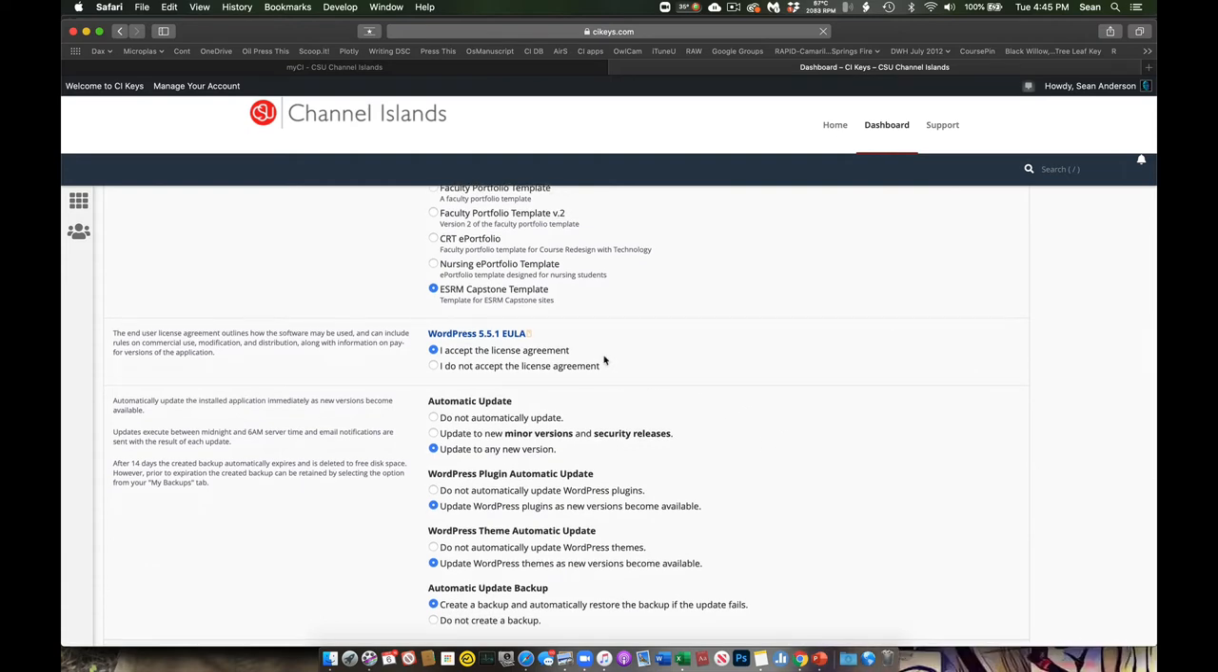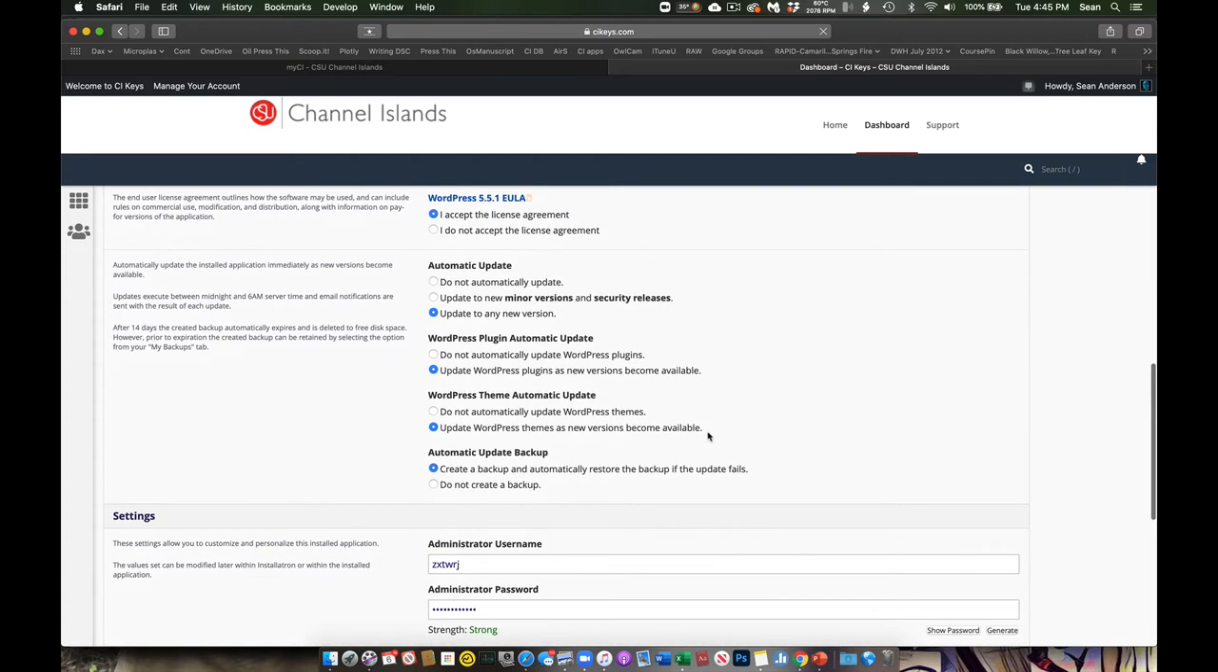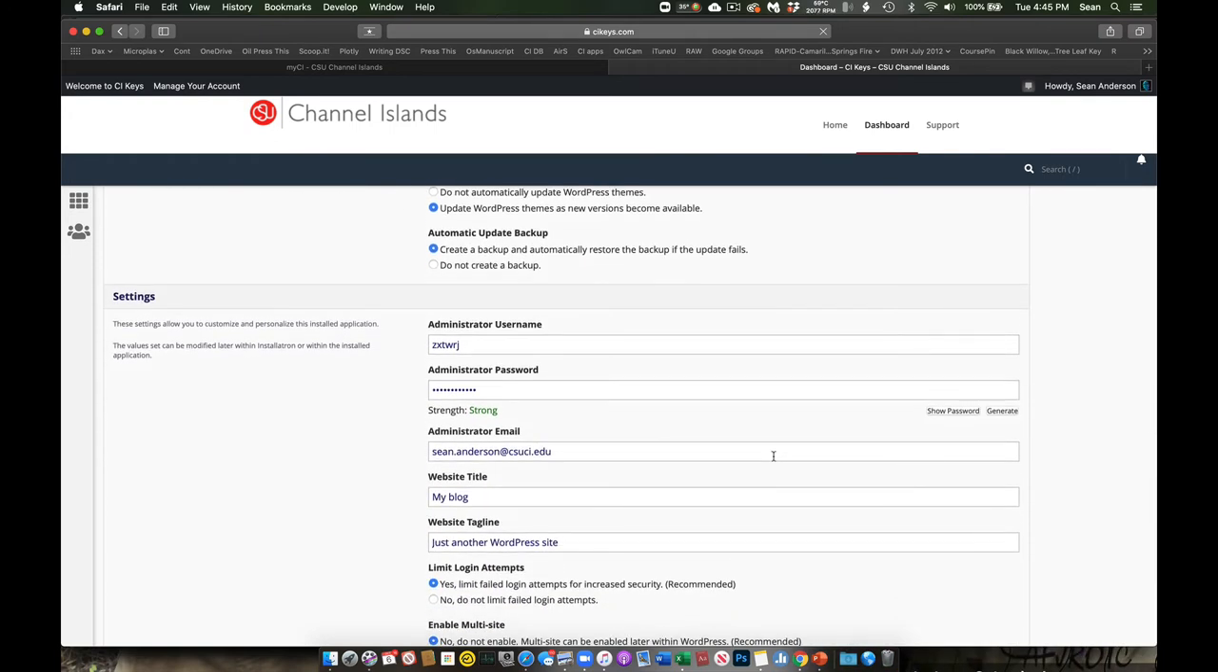We can leave this fine, this fine, this fine, and this fine. Now, administrator username. This is the way that if you need to log on not through CSUCI, you can do stuff. Sometimes some of the plugins, which we'll talk about in the future, might also ask you for your administrator name. So I'm just going to change mine to something. And we can say show password, or we could generate a password. Doesn't matter.